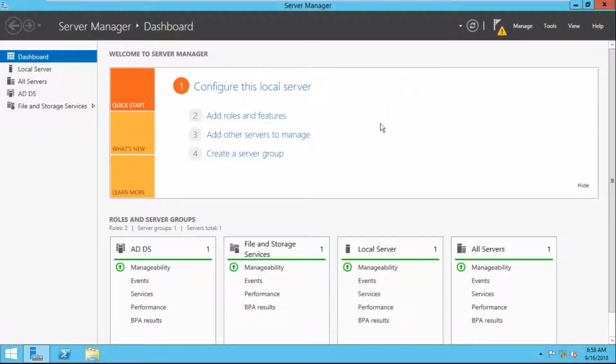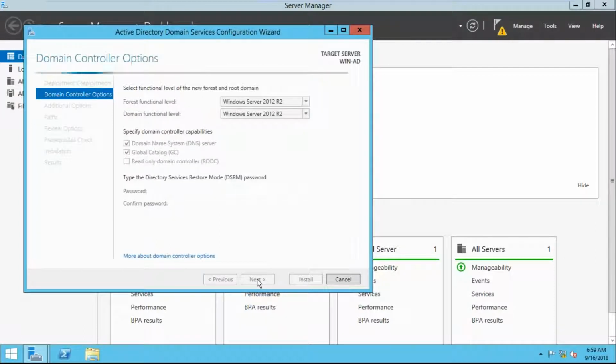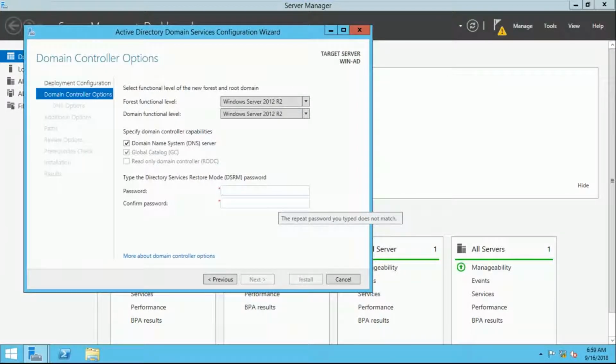So now click on this, add a new forest. Okay, so click on next. It will ask for the password. Why is it asking for the password? In case the Active Directory gets corrupt, you want to retrieve all the Active Directory, right? In that case, you have to give the password so that it will be automatically retrieved from the backup. This is how it will be useful. DSRM, the Directory Services Restore Mode.